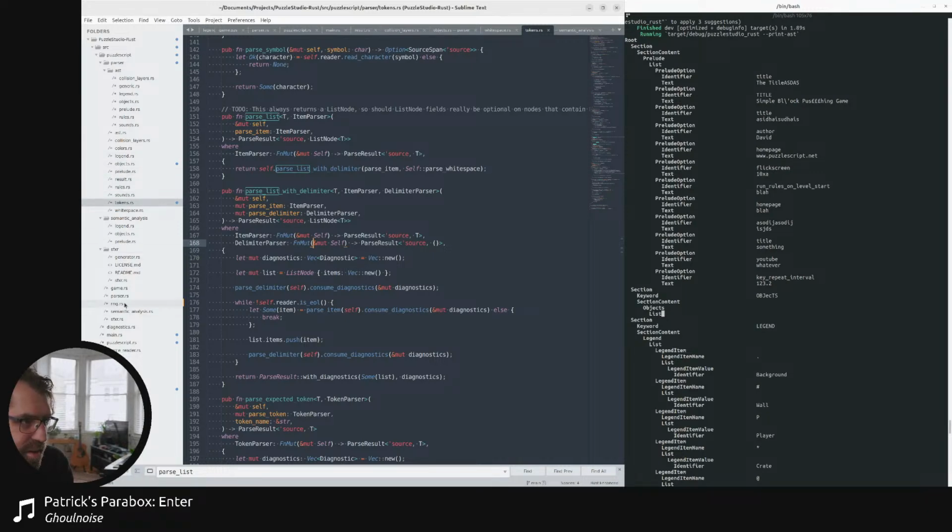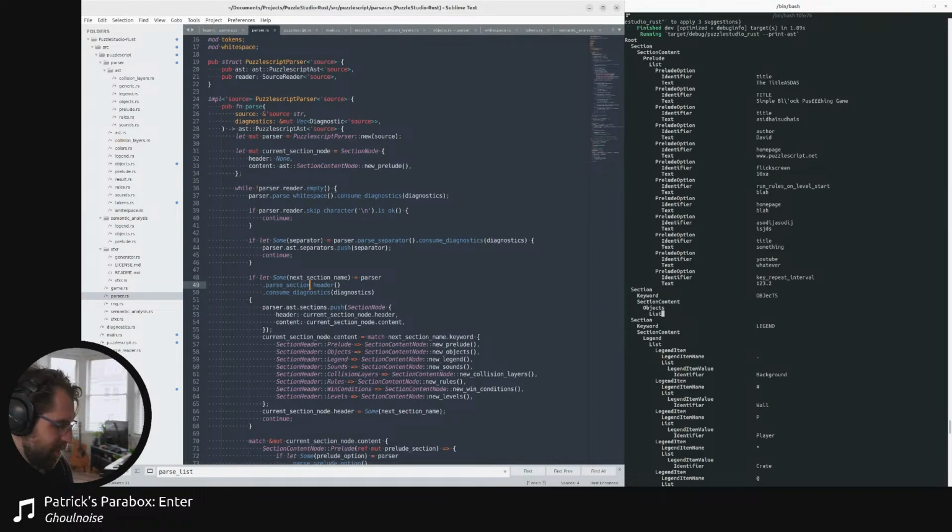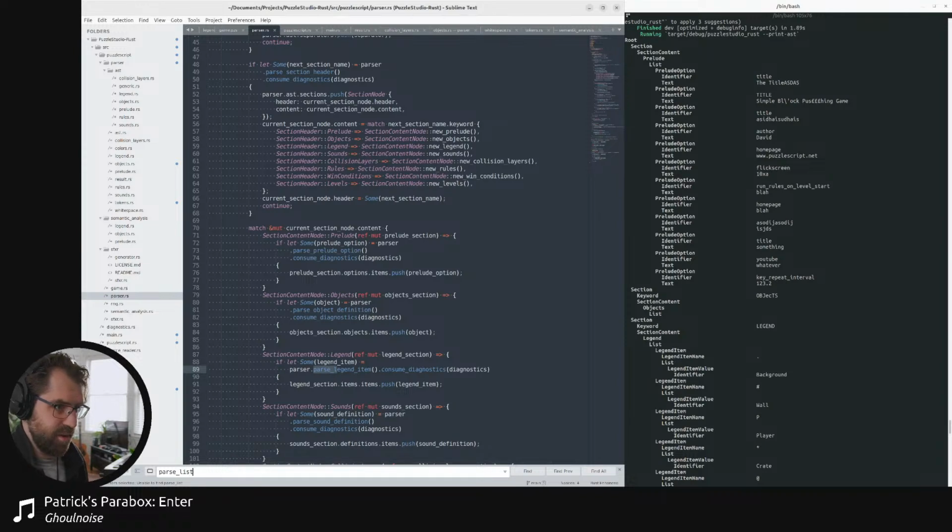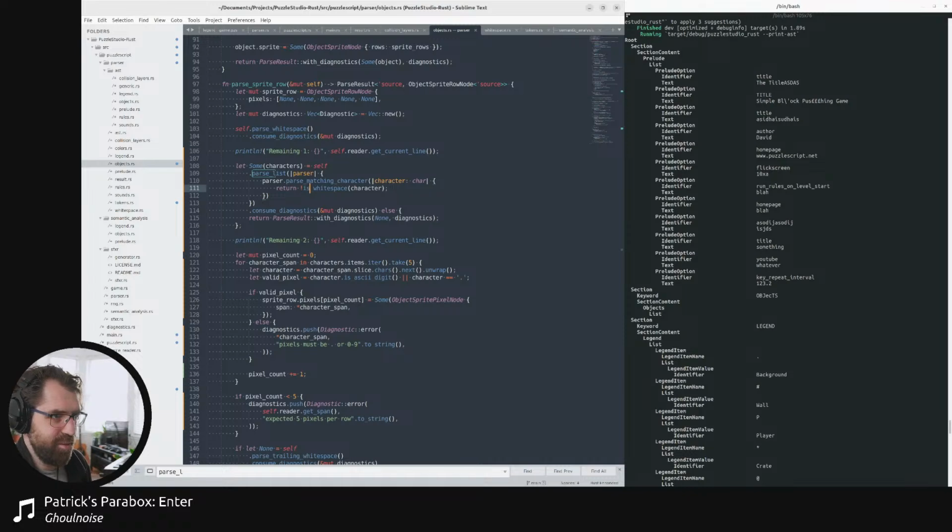Objects. So isn't that just in parser? Don't I do like parse list? No, I don't do a parse list. I just push them in. Yeah, okay. Oh no, this is gonna be so bad.